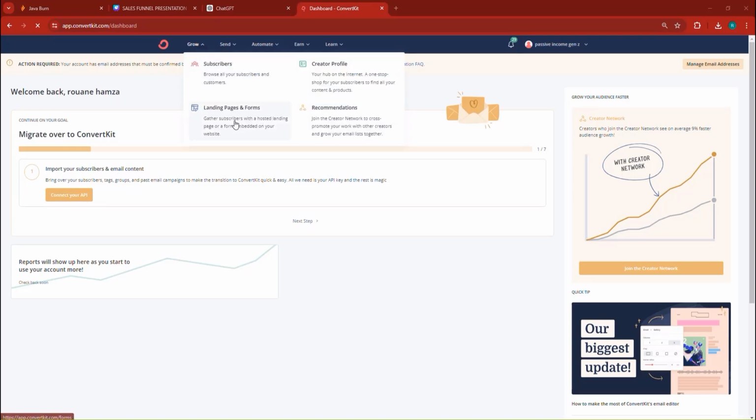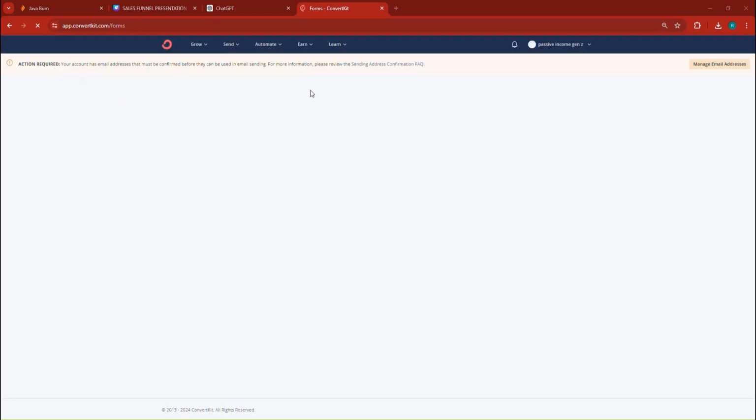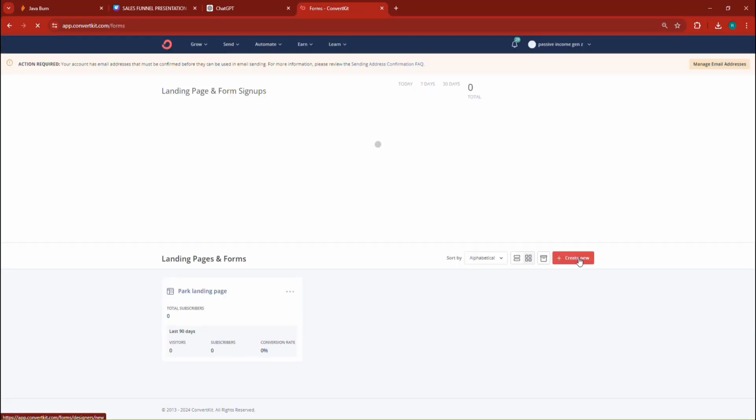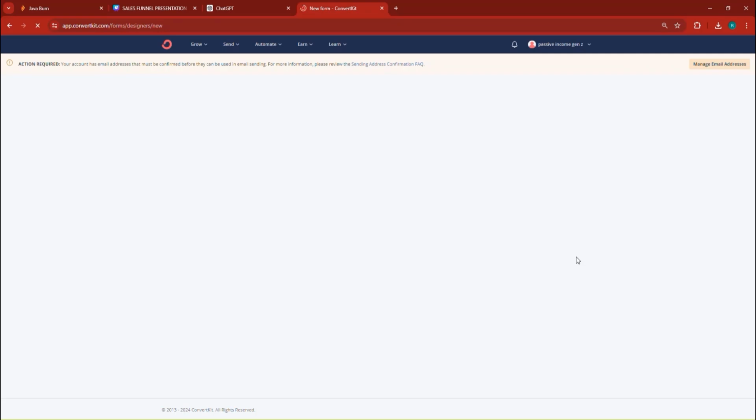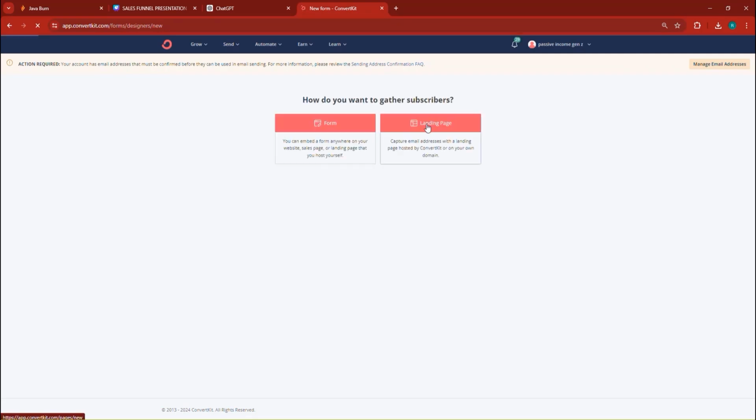There is this Grow button, and I'm going to click on Landing Pages and Forms. And then I want you to select Create New right here. After that, click on Landing Page, which is going to allow you to choose from a whole host of landing pages. We want to gather subscribers via a landing page.